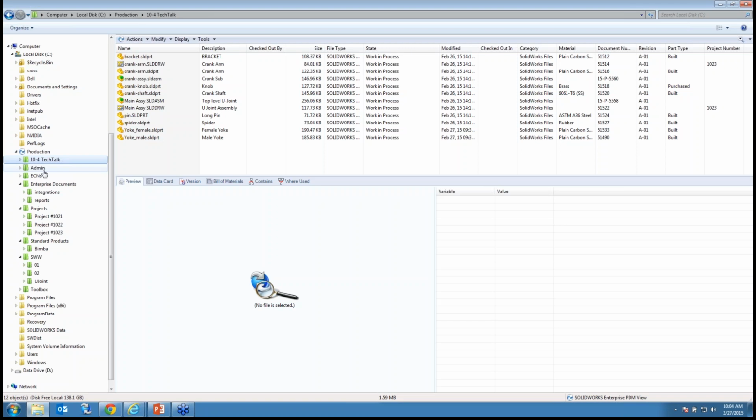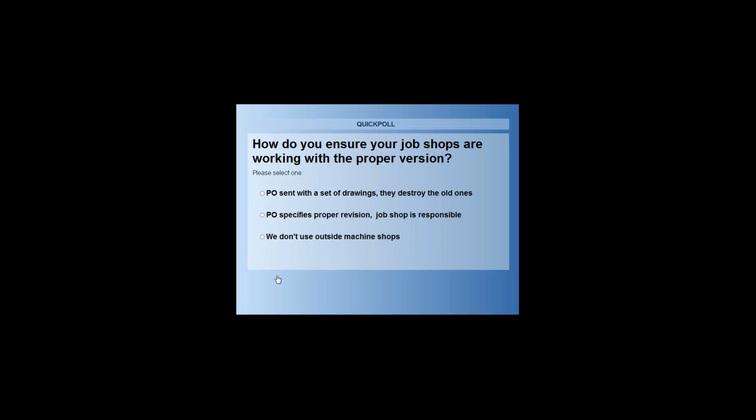So how are you sharing data with outside job shops? What are you doing to make sure that they're working with the latest and greatest? Lots of times people run into problems with the shops keeping old prints because it makes things easy for them. But the problem is then if they don't make it to the latest and greatest, now suddenly you're losing time because you're wasting time sending the file, the completed parts back to get fixed.